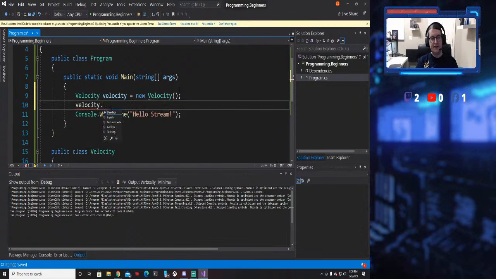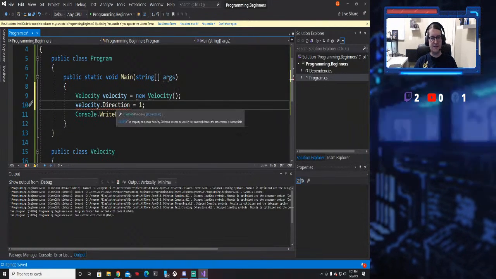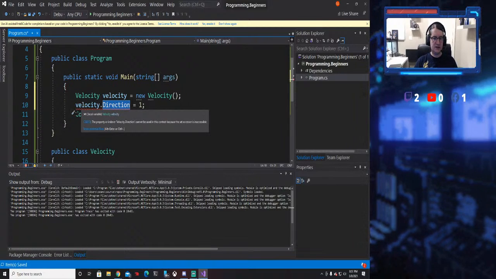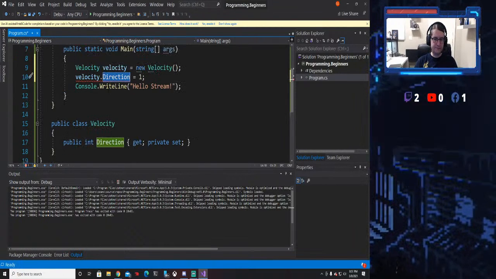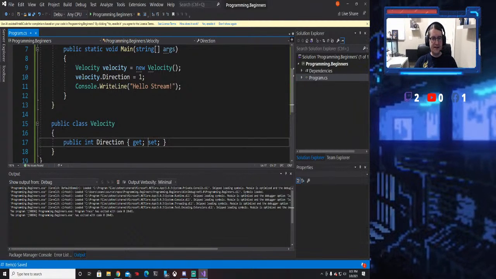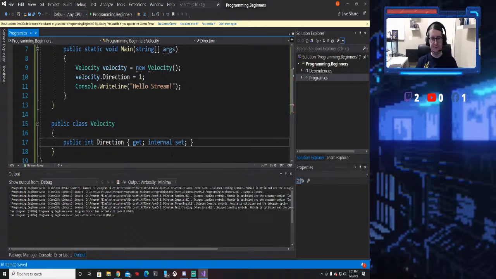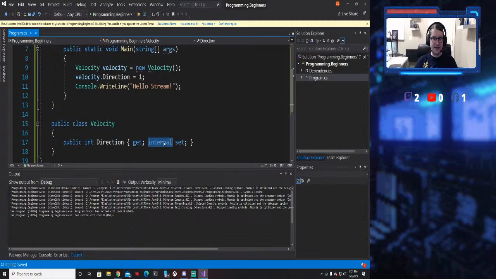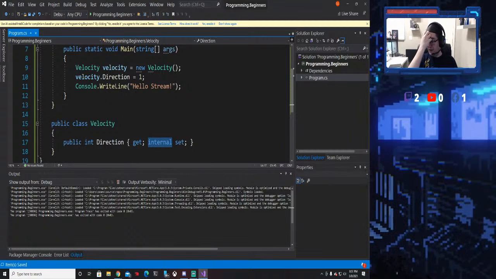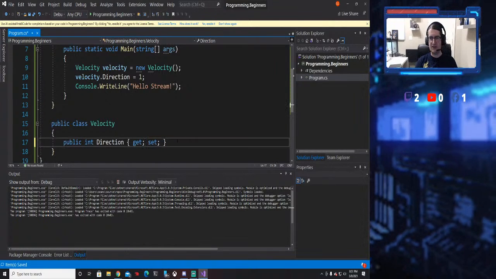Mic on. So I can go ahead and set direction. I shouldn't be able to set direction. It should throw an error. Yep. Okay. So there we go. I wasn't crazy. Because it's private, I can't set it. So if I get rid of this, I can now set it. There is another accessor. These are called accessors: public, private, internal. So internal means that anything in the same library or application can access it. So if it's in the same DLL, it should be able to access it. So if I was to create another program and reference velocity, I couldn't set it. That's not something you typically want to use.